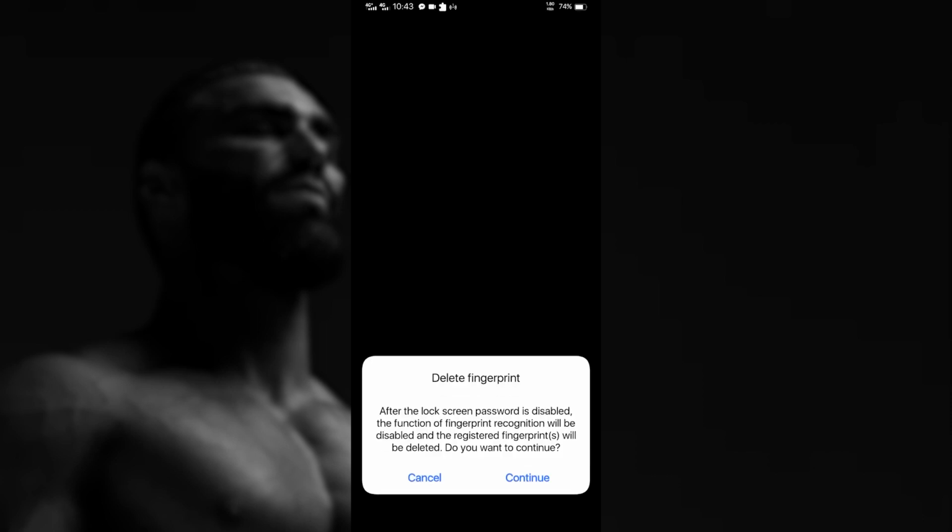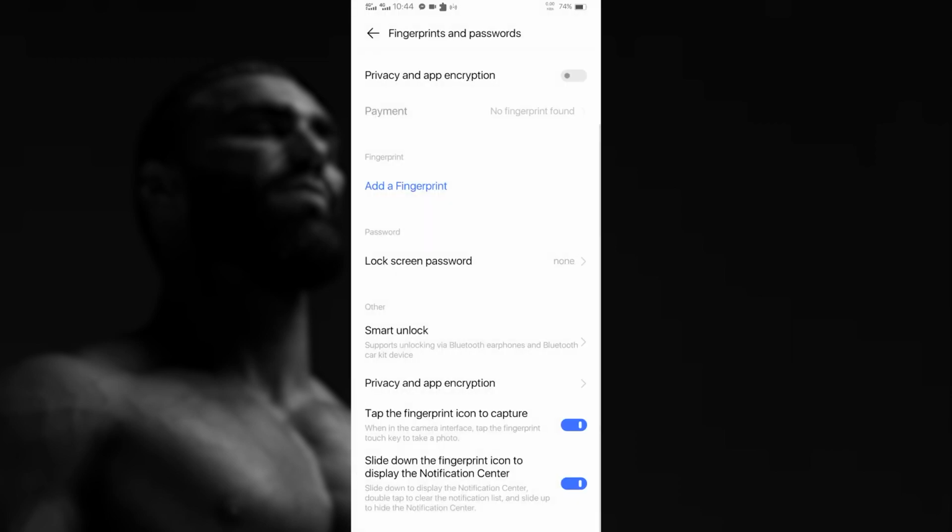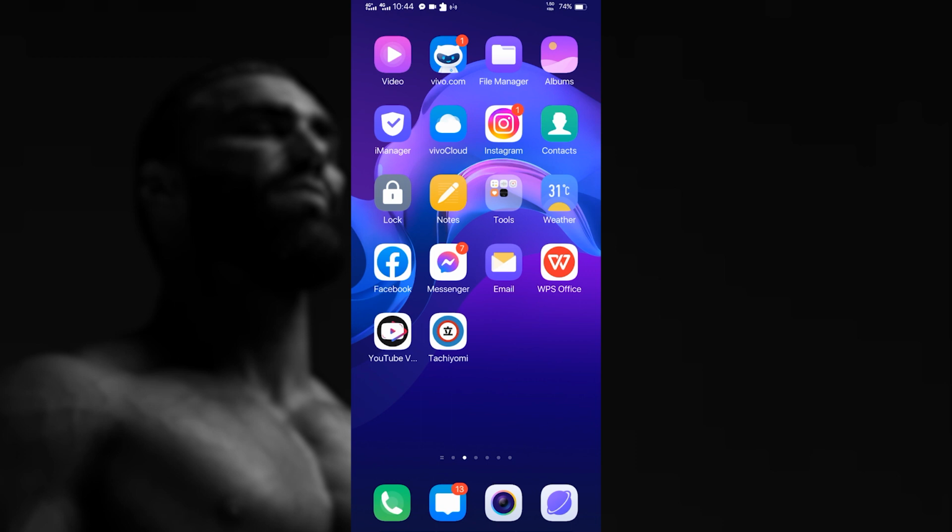And after doing so, if you have a fingerprint registered on your phone or Face ID, your phone will remind you that after selecting none as your screen lock, it will delete fingerprints or Face ID. If you are fine with that, just tap continue. And we are done. Now we have successfully removed our pattern lock.